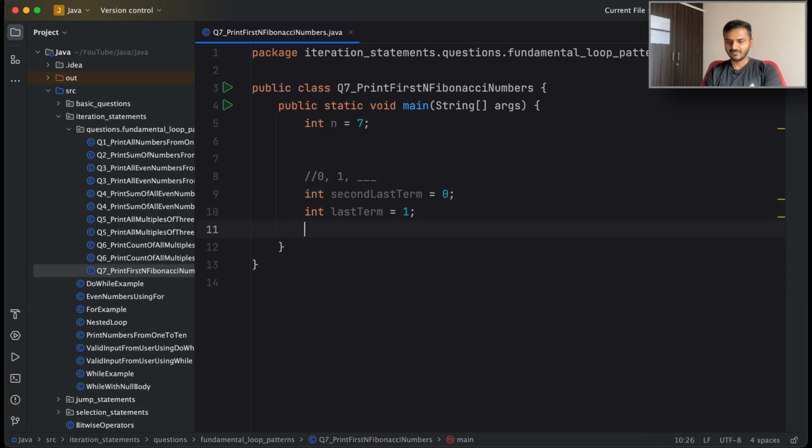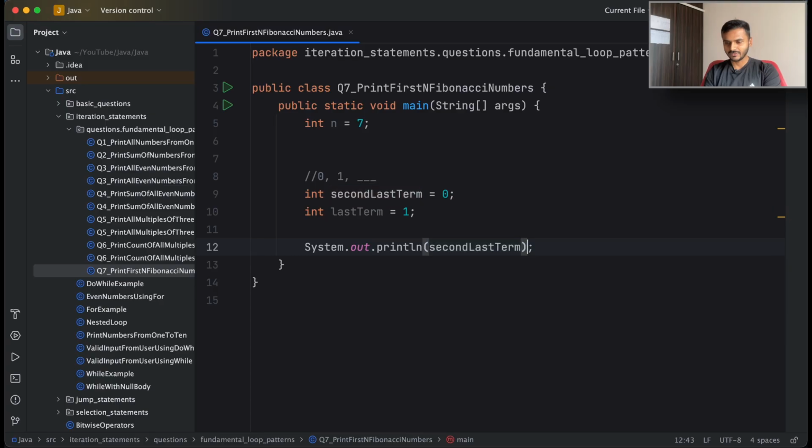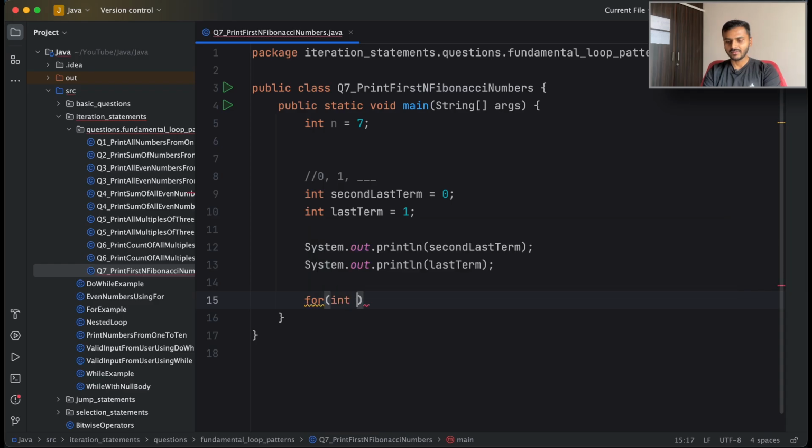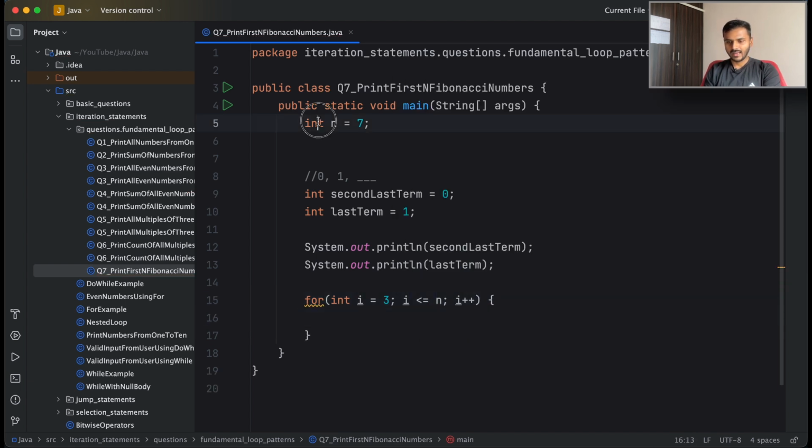Then, like we had discussed, we will go for a loop, right? So the loop would start from 3 all the way up to n, because again, like we discussed, the first two terms are the starting point. So we will print them just like that. So we will say the first term, which is stored in the second last term variable, and then we will say the last term, which stores the second term of the sequence. And then we will have a loop. We will say int i is equal to 3. We'll go all the way up to n, because we need to print n number of Fibonacci numbers, right?